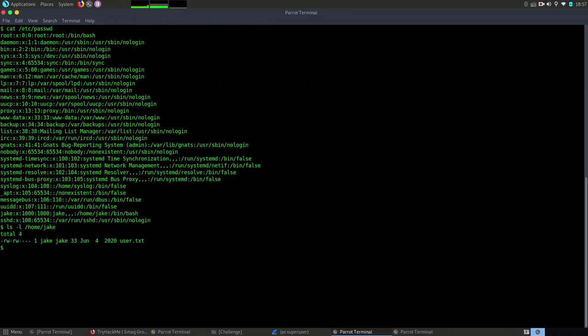Well, we see here the user.txt file. This is what we need to find. For the moment, we cannot access it because, as you can see, the file is owned both on owner and group by Jake, and for the others, it doesn't have any other permissions.